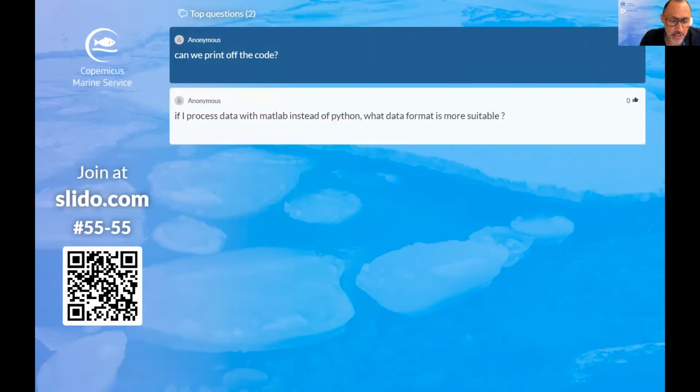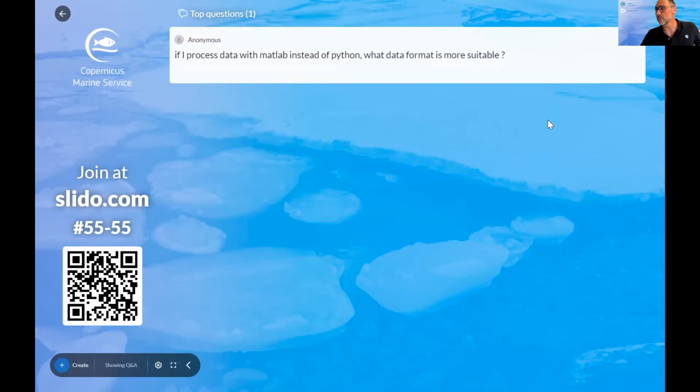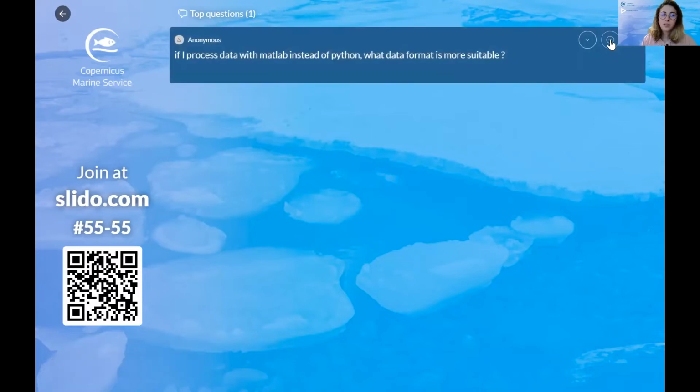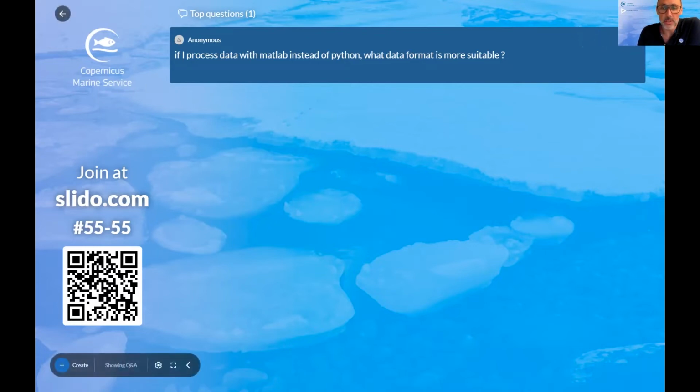This is a very last question. If I process data with MATLAB instead of Python, what data format is more suitable? I would say the netcdf file, because both MATLAB and Python can manipulate netcdf files very easily. So I think it's the easiest way for you to switch from MATLAB to Python. So we process the data in MATLAB, we record the output in a netcdf file, and then we reopen it in Python to create the different maps, etc.